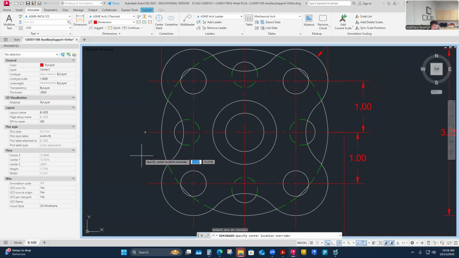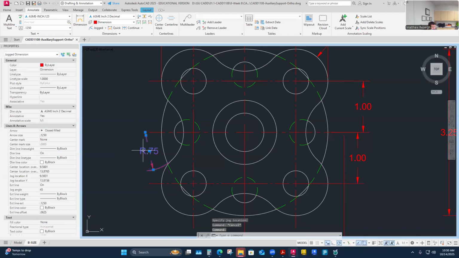And then it wants to know, specify the center location override. I think this is just the center of my arc. And then it says specify dimension line location. So now it wants to know the dimension line location if I'm jogging this. And maybe it would be like this. Yeah. And then the jog location, I don't think it's going to matter, but it would slide this back and forth. So I've used a jog location here or a jog dimension, and it has like four grips with it.